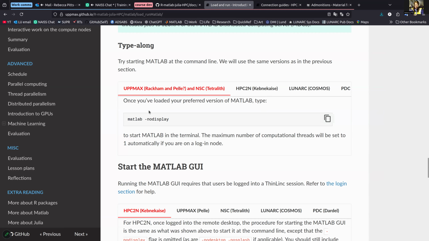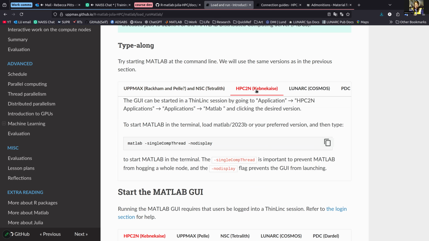Right. So on UPPMAX and on NSC, you're a little bit lucky because if you forget everything except for no display, it will still automatically do what I just showed. And the maximum number of computational threads will be set to 1. That is not necessarily true on HPC2N, and it's definitely not true on LUNARC.